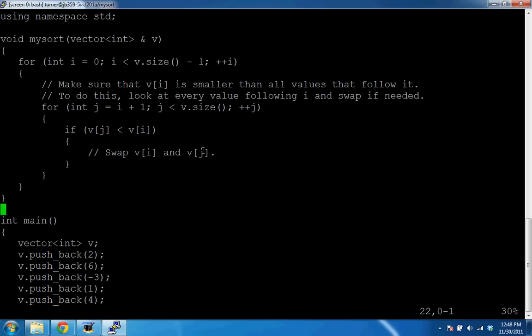So we're at V of I. We want the number that's at I to be smaller than all the numbers after it. J is going to range across all the numbers after I. That's what this for loop is. So we have to start at I plus 1, the first number after I, and go all the way up to 1 less than v dot size, so strictly less than v dot size. J ranges across all numbers that come after I, and if we find one that's smaller than the one in I, then we swap those two. And then we continue.